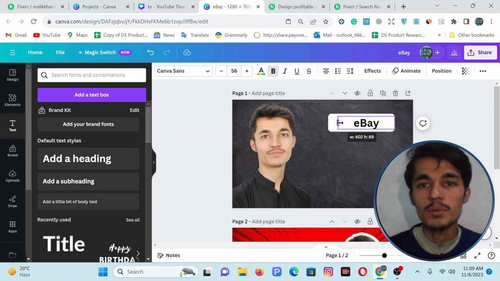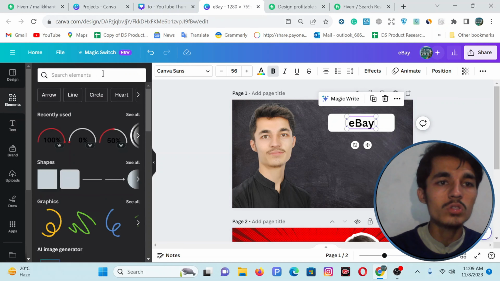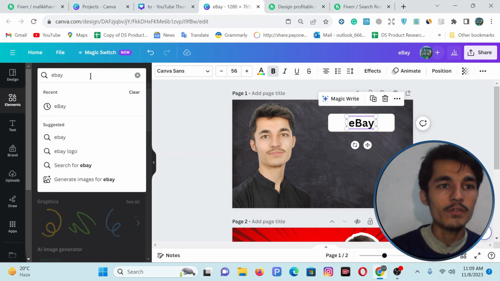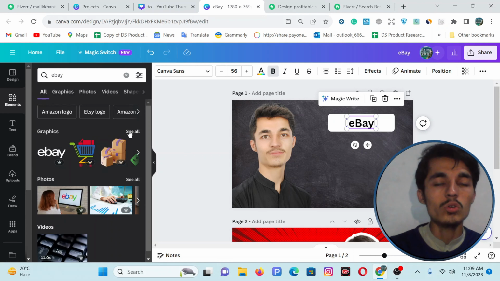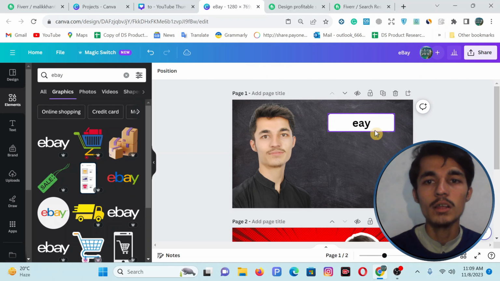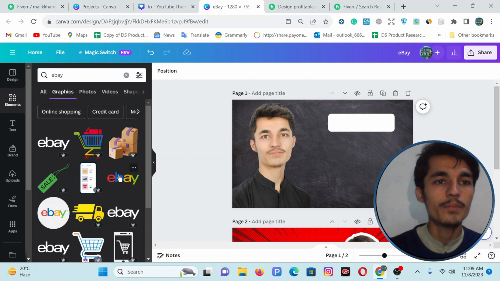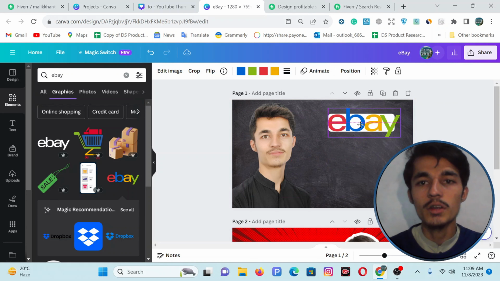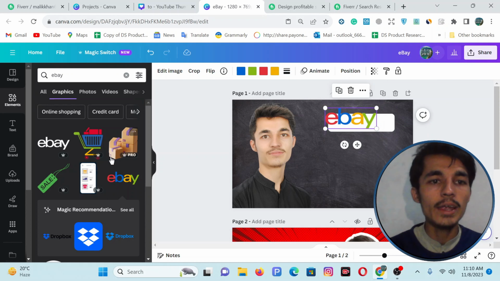And now let's customize this one. I can also use the logos, like let's say if I can find eBay. So I am just going to give you the method. I am just going to show you the way. Then you can create a good picture. Definitely you can create. So I can use this one and this one also. So let's use, instead of writing, this graphics. So here you can see, but remember that you can't use the pro, you have to pay for that.